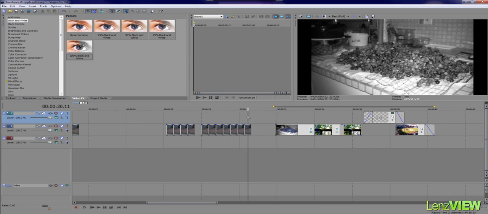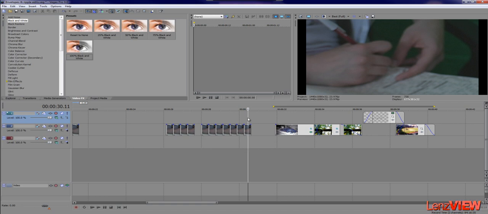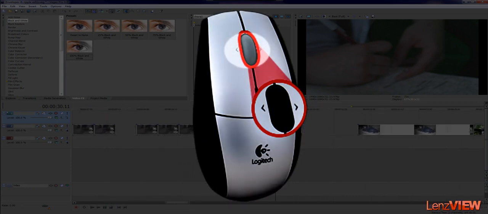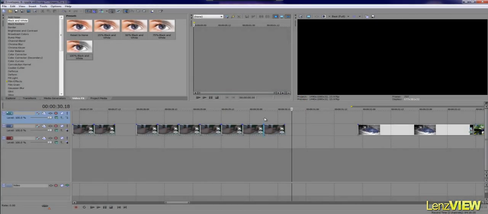Zooming in and out on a timeline. You can use the middle mouse button, which is the mouse wheel, your scroll wheel, as long as you click on the timeline, you have the timeline highlighted.